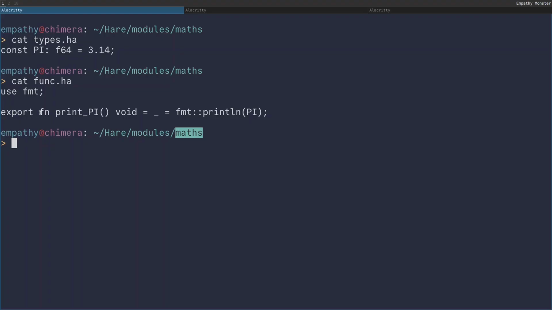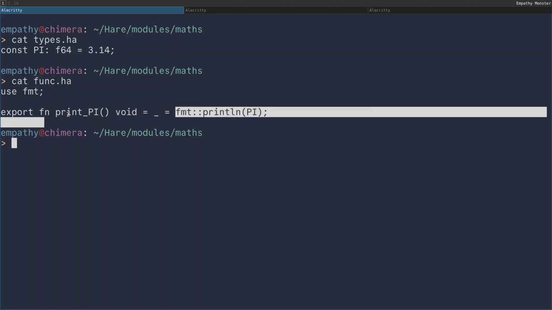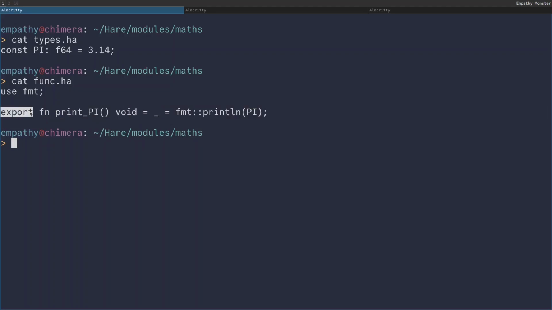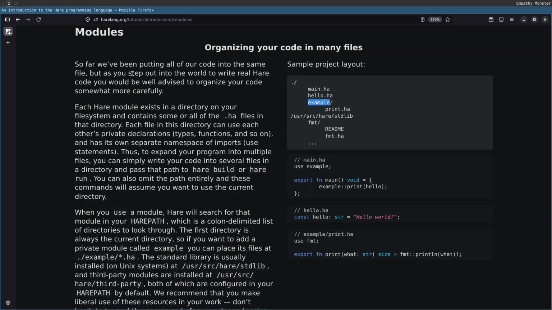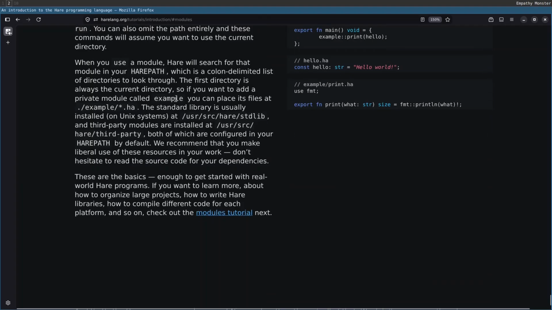So the only thing that a person can do is call this function, which is print pi, and they can print it. Well, if you have a struct and you're trying to do something with that, you do the same thing. You make it private to the module, and then you provide a public interface through the export keyword inside of your module in order for them to access that and do whatever they need to do with it. Okay, so that is the modules section.